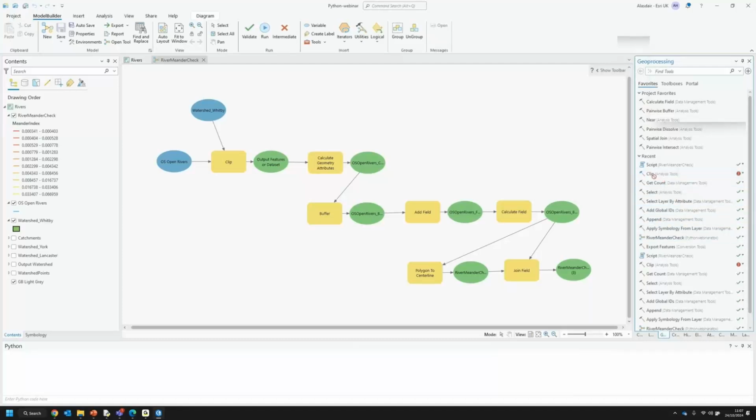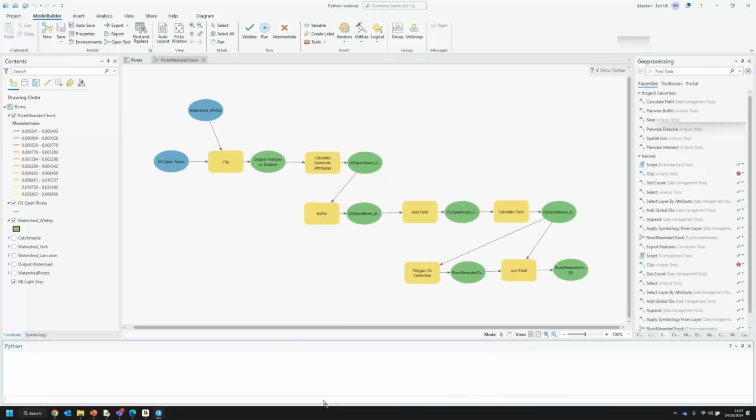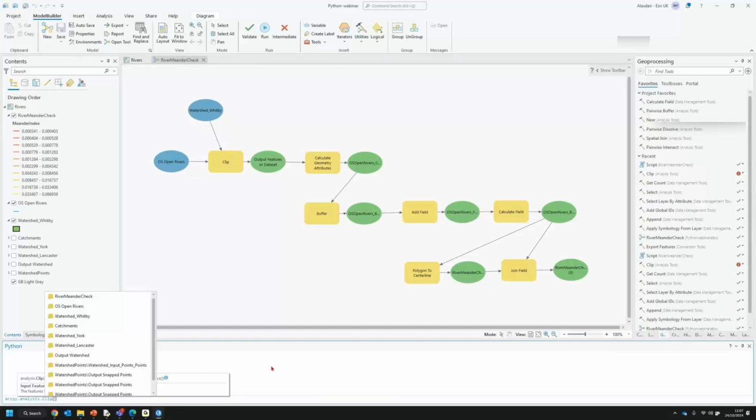So just to show you this, if we drag one of the tools from the geoprocessing window across into the Python console at the bottom there, you'll see that it's automatically identified the ArcPy package and the class within that and the method that I want to use, which is the clip. And you'll also see that it starts to automatically prompt me with the different options in my map.